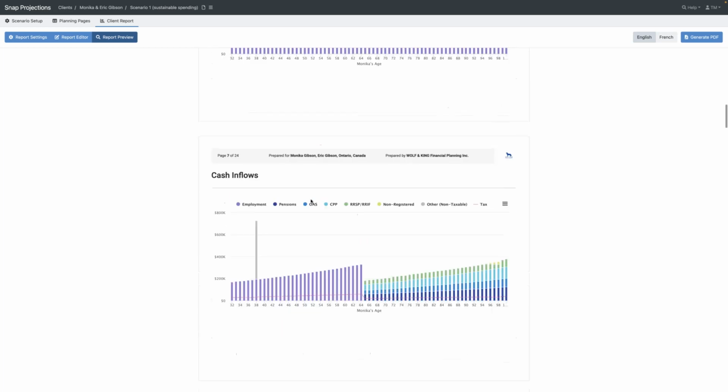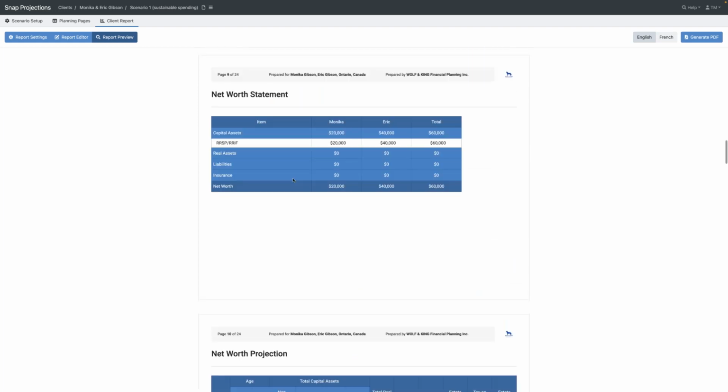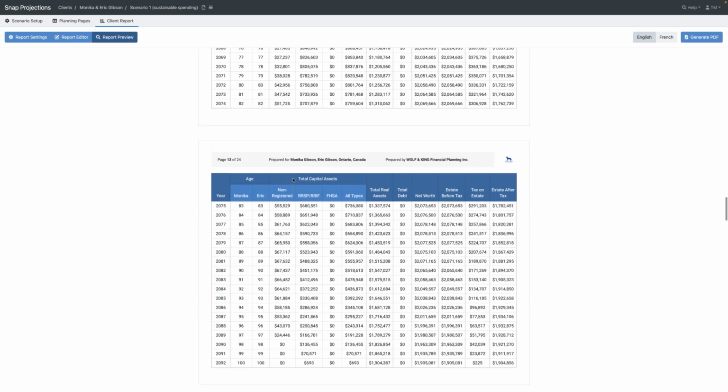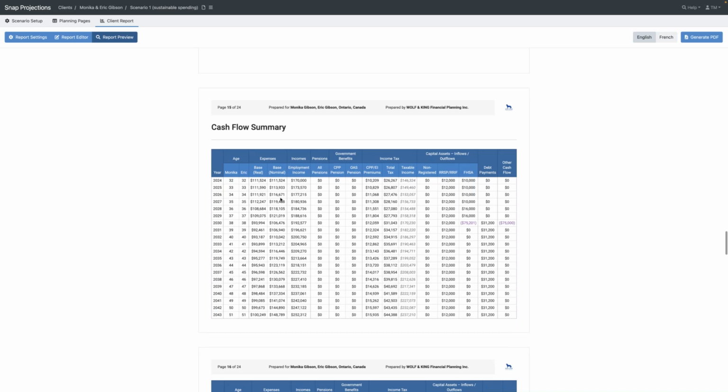Another section that is helpful, talked about the cash inflows page, but another popular page is what we call the, scroll down here, the cash flow summary, which gives you all the details about the expenses that they're planning, like what's their spending, what their income levels are, and tax situation, and where the money is going to be coming from or going to in the projections. So this is the client report.